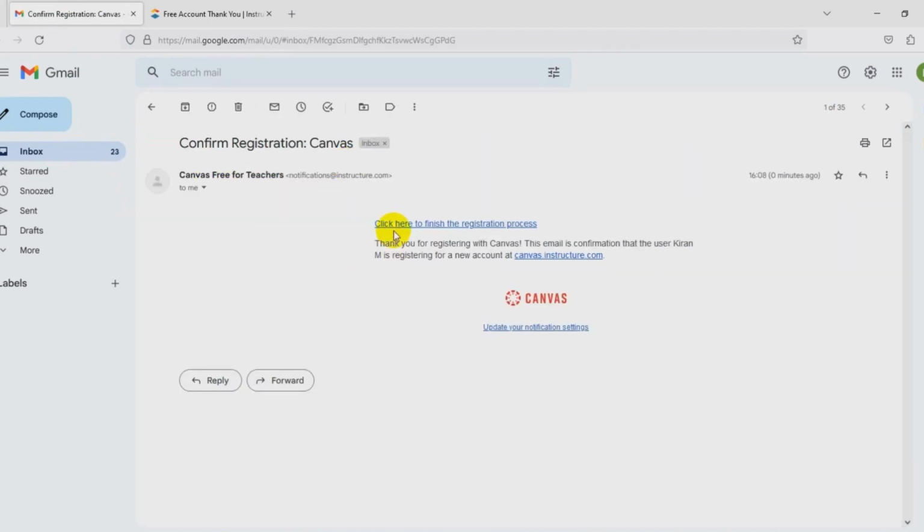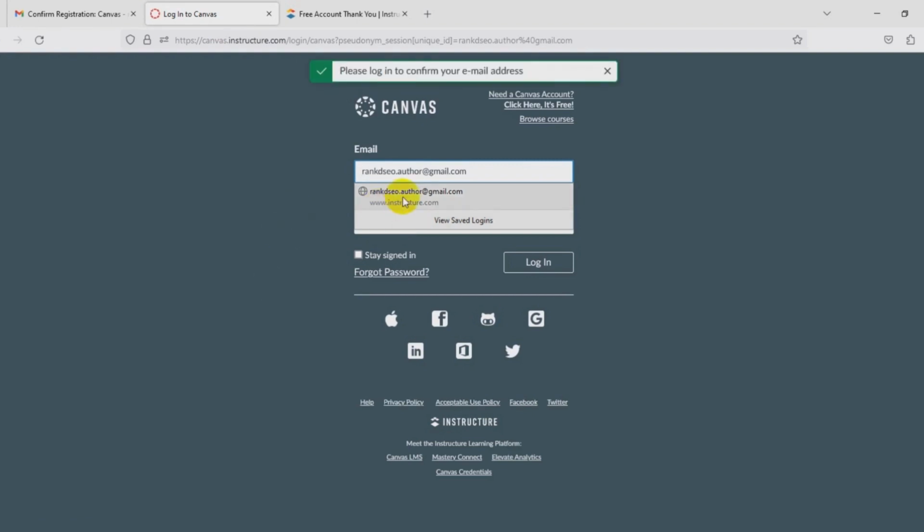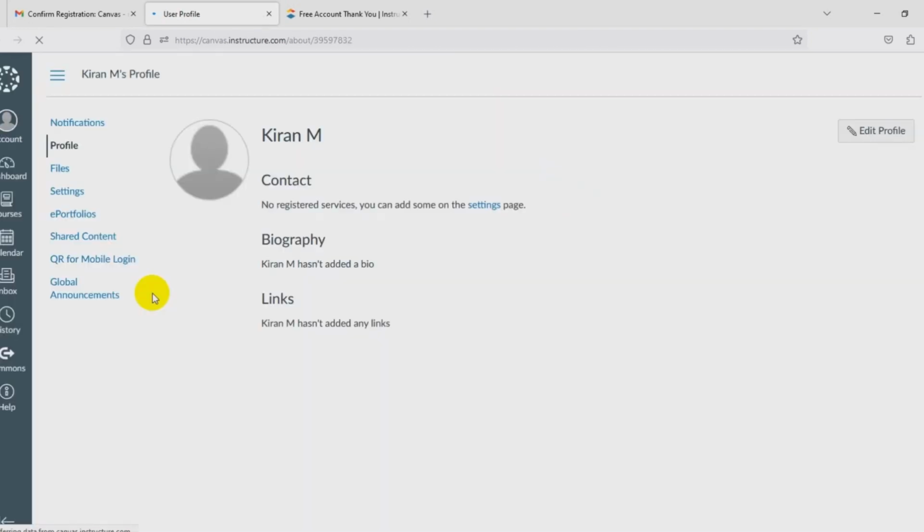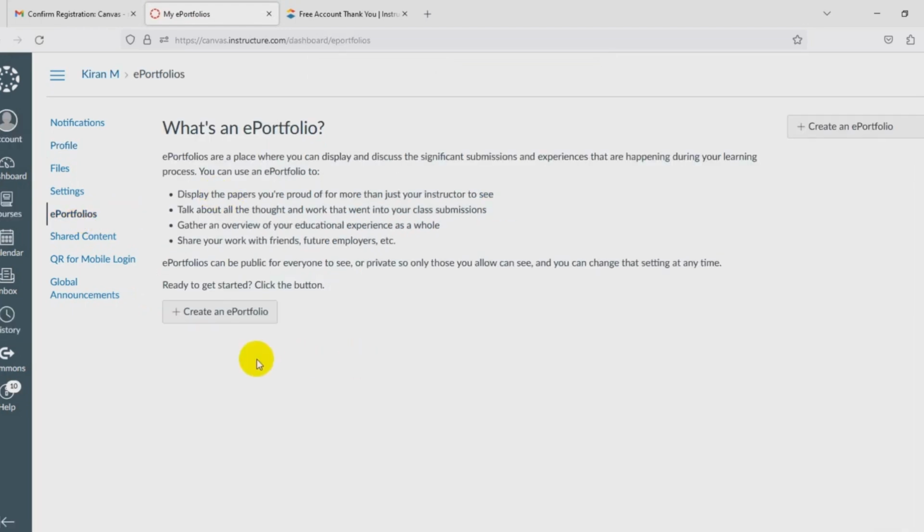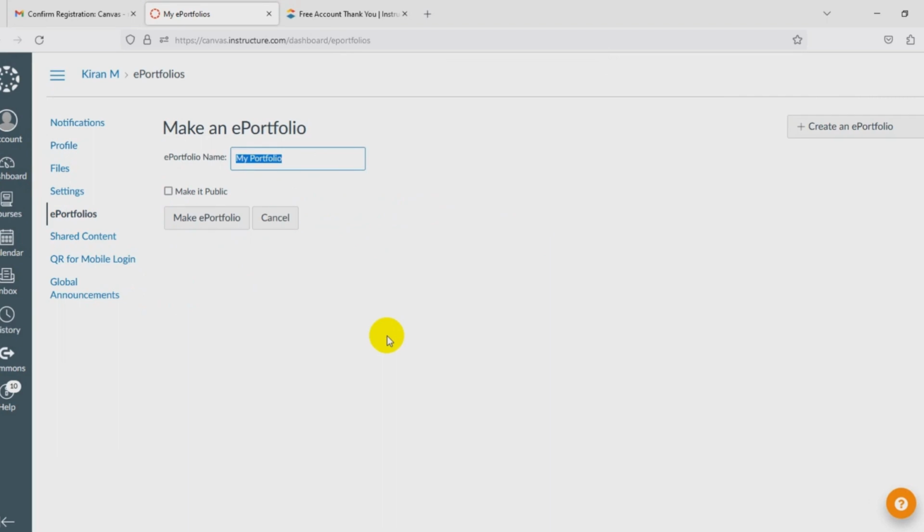Open the email, and confirm the registration. Log in, and click on ePortfolio's link. Click Create an ePortfolio. Give it a name, and tick to make it public, and click Make ePortfolio.